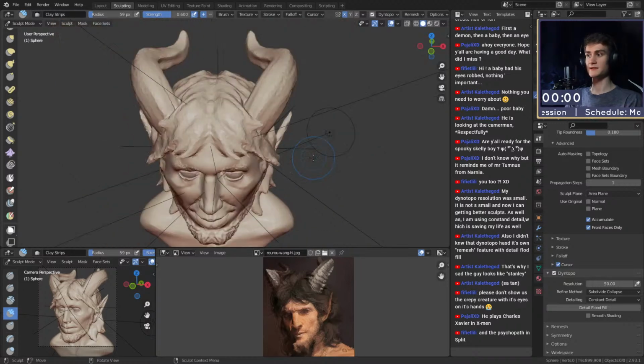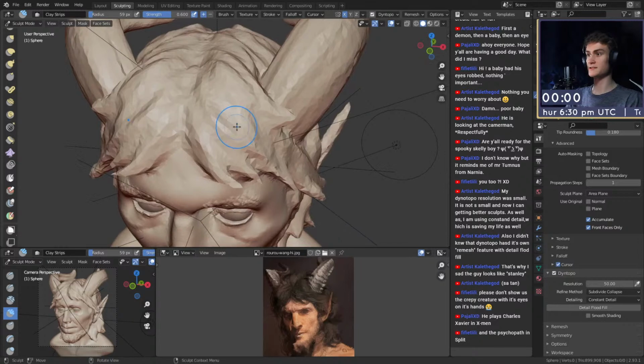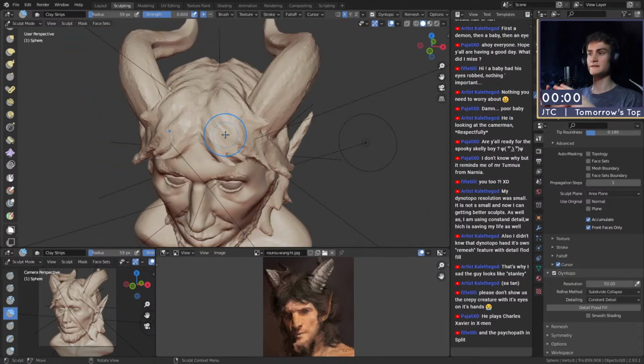What remesh does is it looks at the volume of the sculpt, and then it basically reinterprets the geometry. It doesn't really care about the topology that is existent. It just creates a new one. Detail flood fill takes the existing topology into account and just splits it up into smaller or bigger pieces.